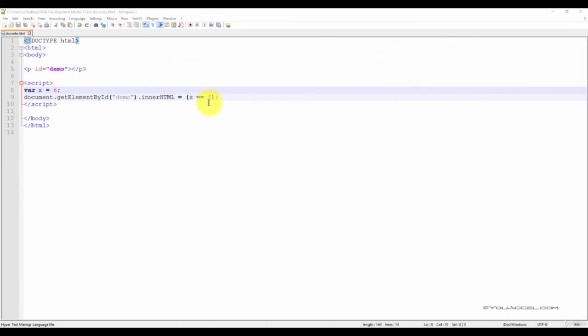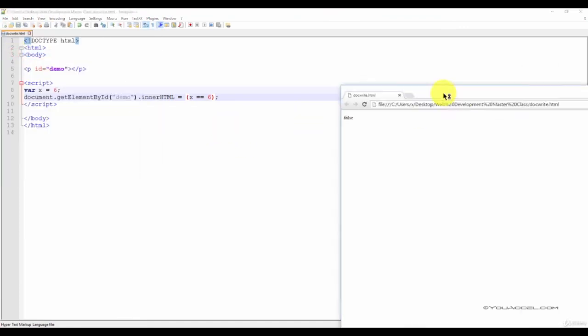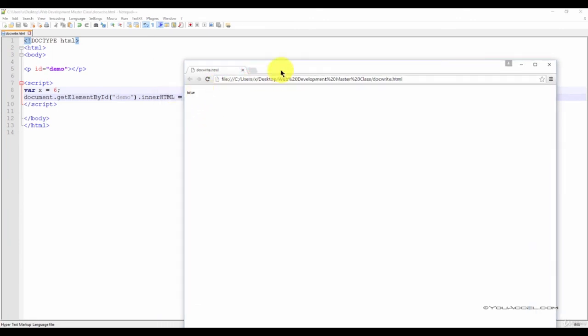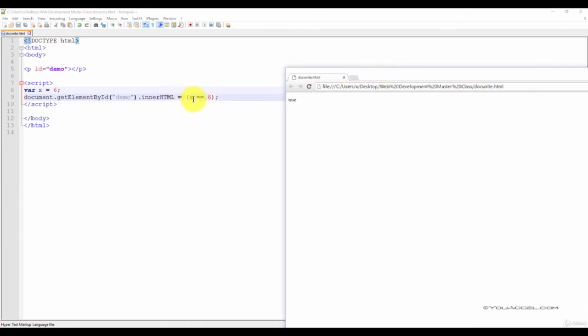If we were to change the value to 6, and refresh our web browser, the output is true because our variable value x is in fact equal to 6.